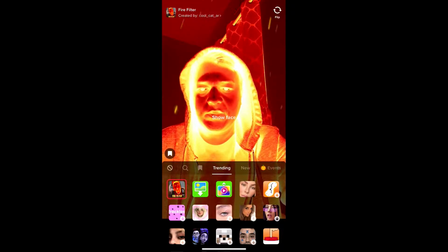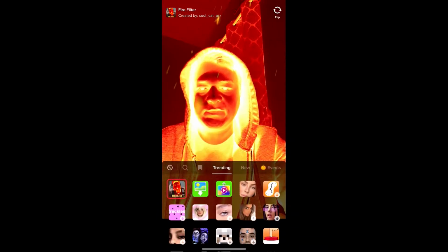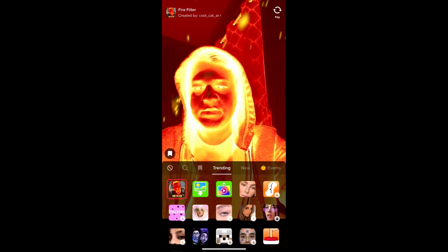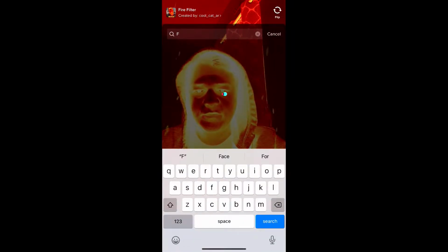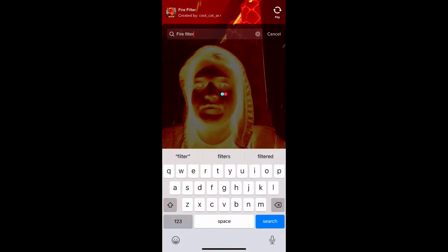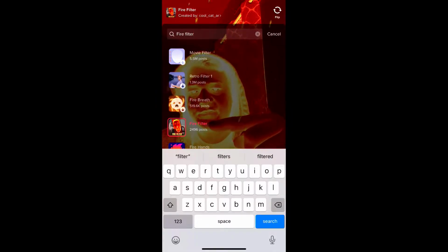Suppose you are not getting the effect like this from the trending section, then you can tap on the search button, and here you can search for fire filter. Remember this image, this is the filter.